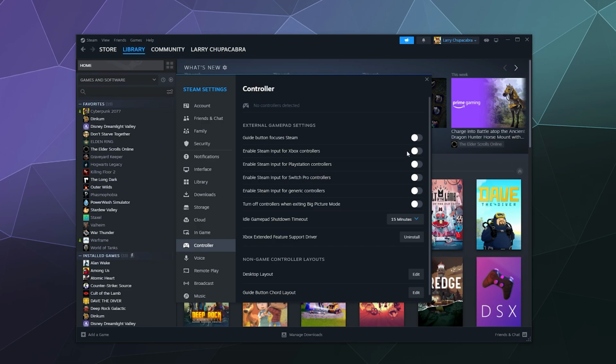So right down here in this list is all of the additional driver support that you can get for Steam. You can get extended driver support for the Xbox controller by toggling right here. You can get PlayStation support here, which is what I want, Switch controllers, and even generic controllers from third parties that don't always behave well with every set of drivers. But we definitely want the PlayStation controllers supported, so we're going to toggle that on.